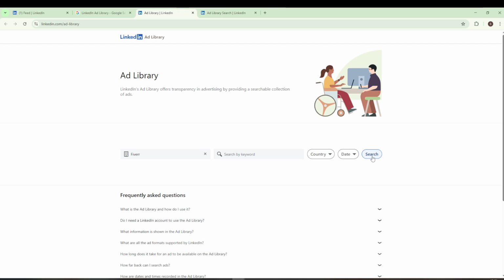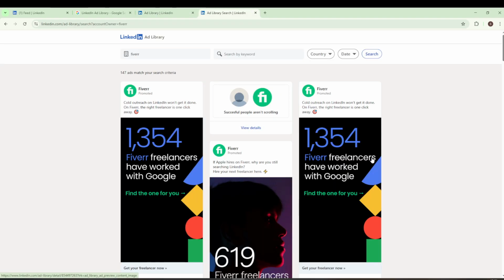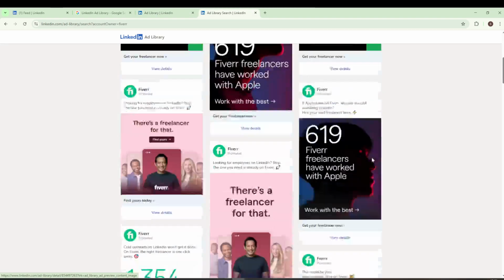For our example today, let's take a look at a well-known competitor. I'll type Fiverr into the search bar and hit search. In a matter of moments, you'll see an array of different creatives that Fiverr has been running on LinkedIn.